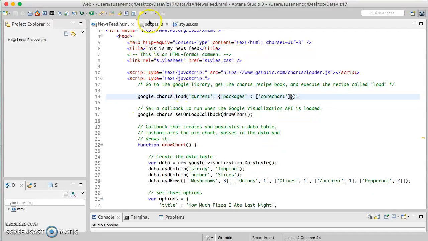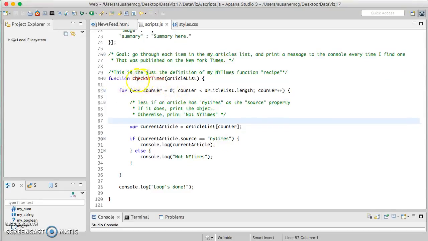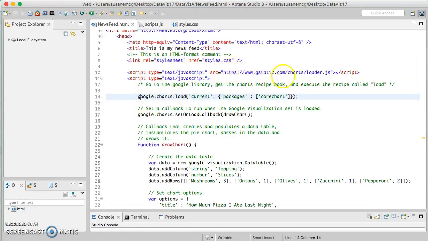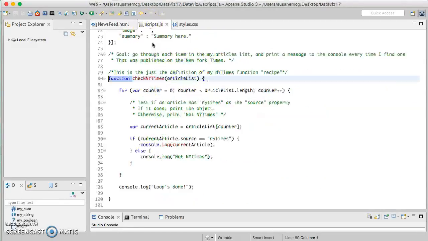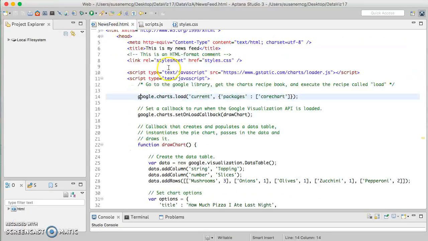I'm going to compare this to my New York Times function, right? So we see that in the New York Times function, we defined this, so that's why it has the function keyword. The Google function that we're using has actually been defined in this JavaScript library that we've loaded, this external script file, which is why we don't see that function declaration. It's already there, so now it's more akin to where we would explicitly call that function. And if you recall, when we needed to pass specific ingredients to our function, we did so inside those round parentheses. So that's exactly what's happening here.